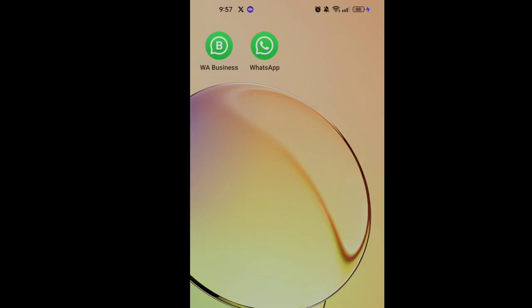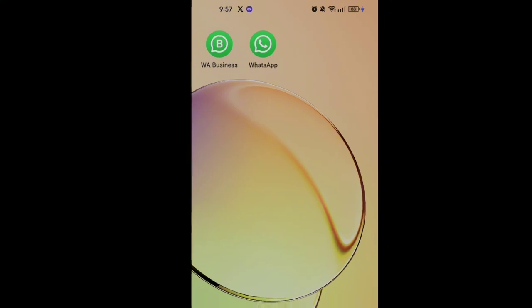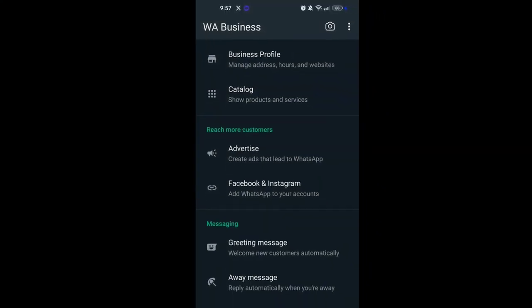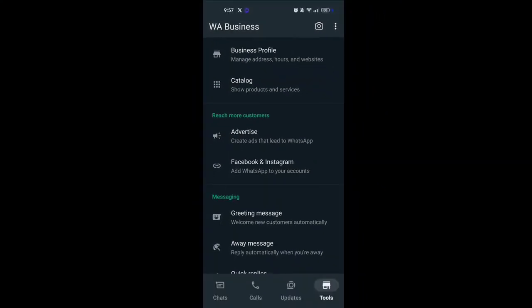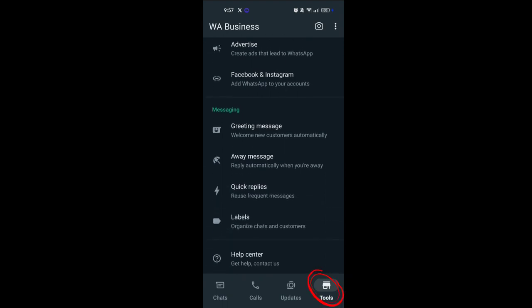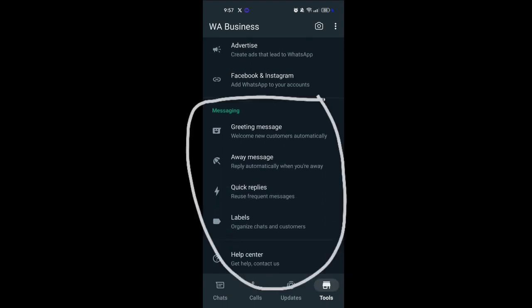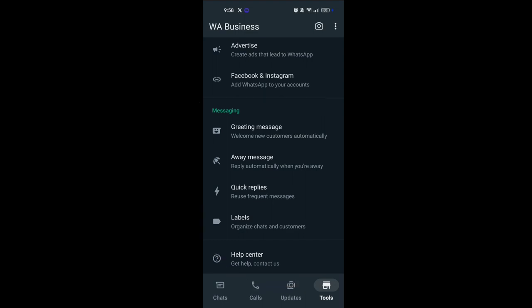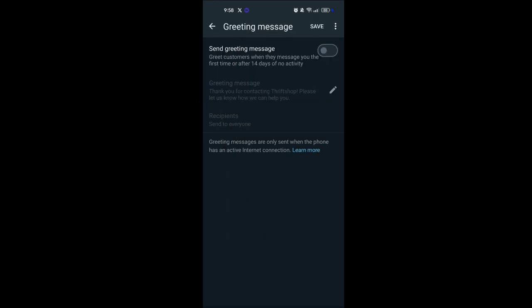Now we're going to set up an auto reply and how to generate a profile link. So just open your WhatsApp Business application, and then right here in the tools section, you just have to scroll down and then make sure to click on the tools right here under the messaging. You've got greeting message, away message. So let's go ahead and set up the greeting message first.